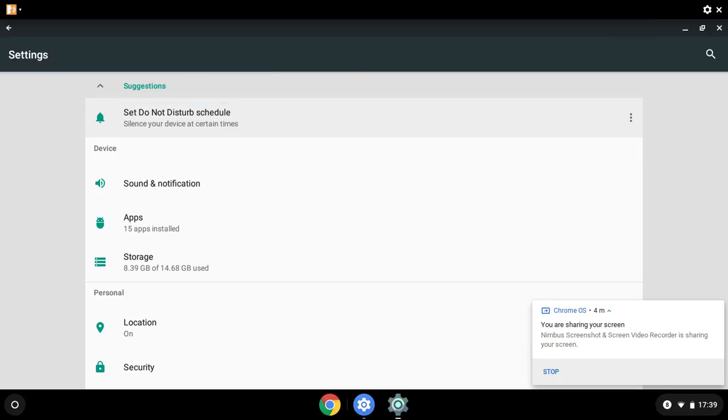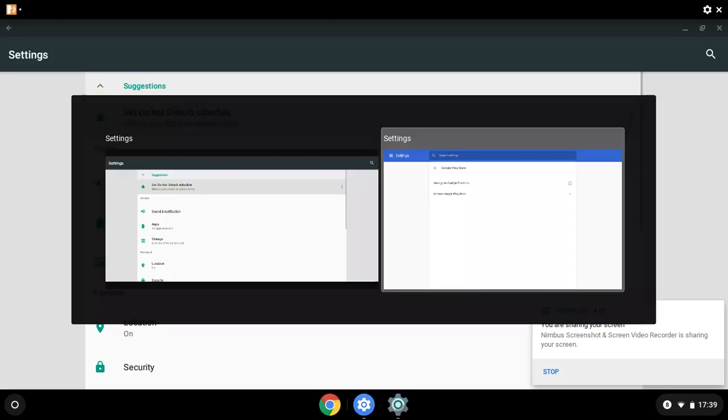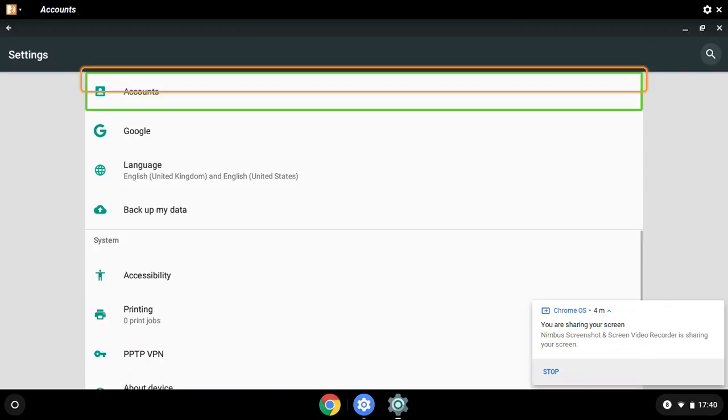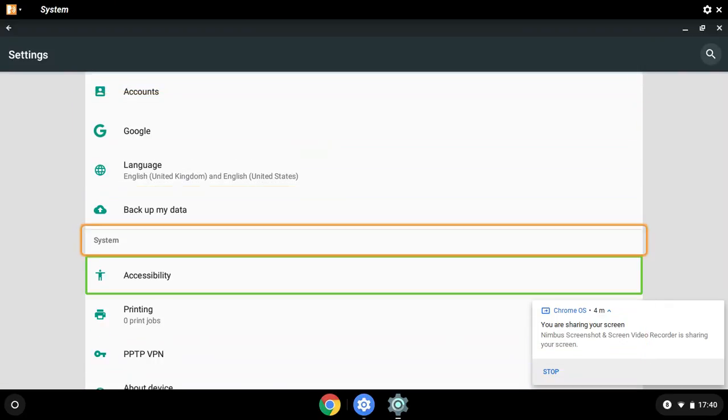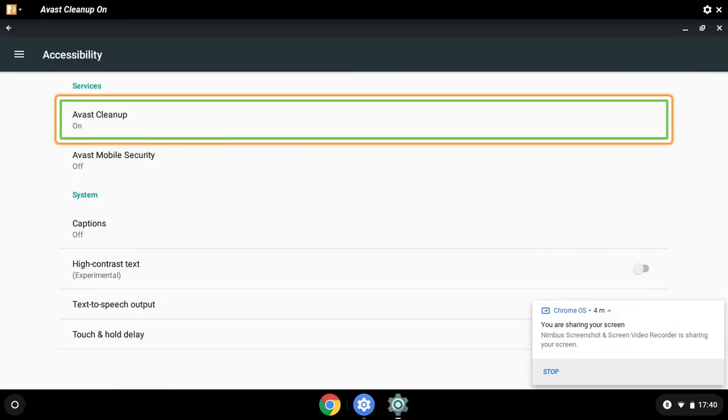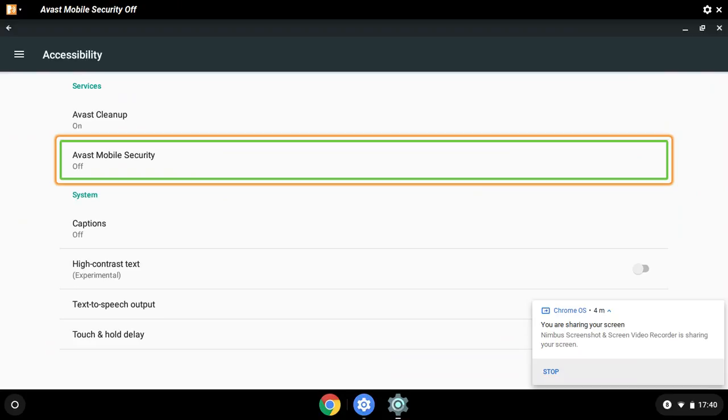So as you can see, we have clicked on the settings on the status tray, navigated to Google Play Store, clicked on that, and then next to the remove and back buttons, we have a button which takes us to our Android settings, not our Chrome OS settings. Under system, we go to accessibility. Services, Avast cleanup, Avast mobile security off.